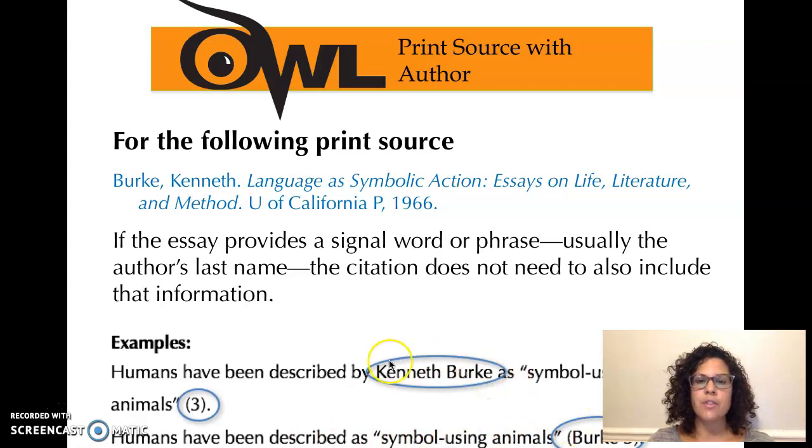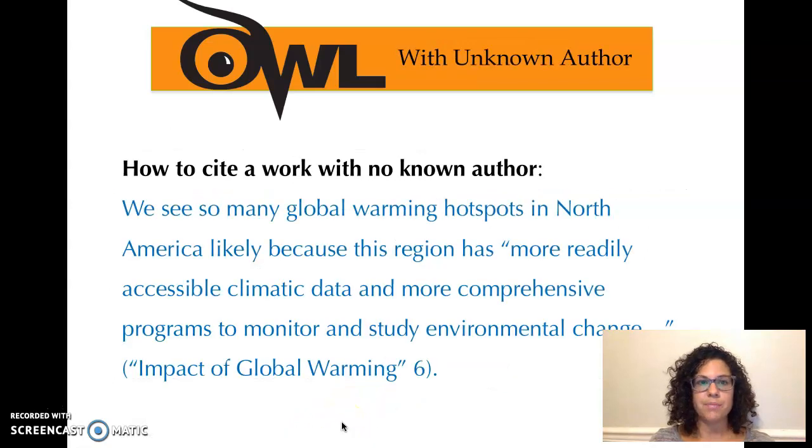I tell students the first time you kind of want to introduce who you're citing because it is part of your ethos and credibility as a writer. But after that, it's nice just to kind of make it more fluid and you don't have to introduce the person because you already have previously, and you can simply put their last name in the parenthetical citation.